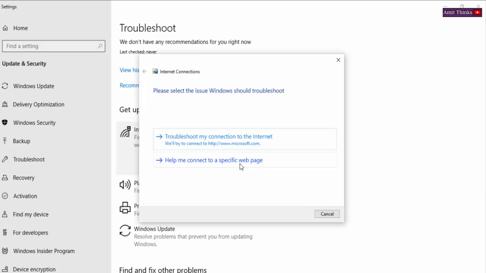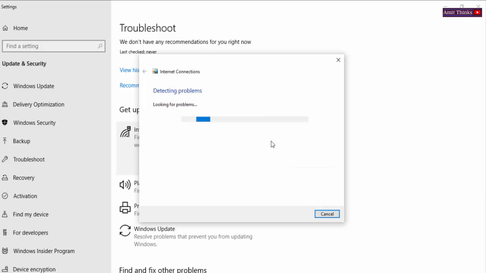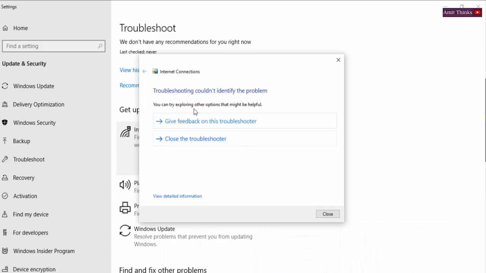Here you can see, please select the issue Windows should troubleshoot. So let's try to connect and click on this. Troubleshoot my connection to the internet. This will look for any kind of web connectivity issue. So guys, here you can see that the troubleshooting couldn't identify the problem. It is unable to find any kind of problem. So we'll close the troubleshooter.